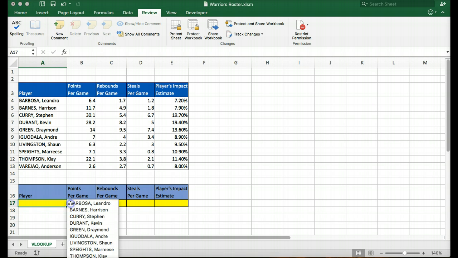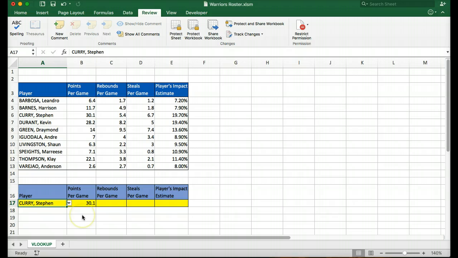And then we can select a player, and we can see that the information matches with the number on the table.